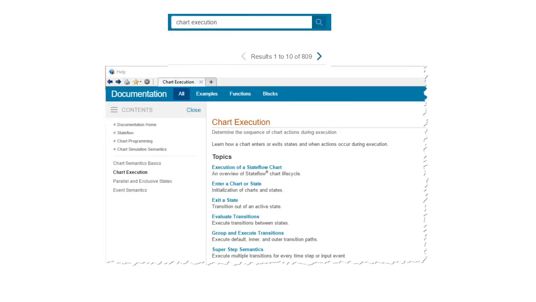Now you know the basic rules for running a Stateflow chart in Simulink. As charts become more complex, for example, if you add hierarchy, other rules apply. To learn more about these rules, you can explore the chart execution section of the documentation.